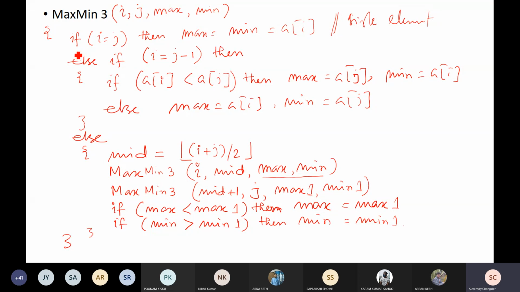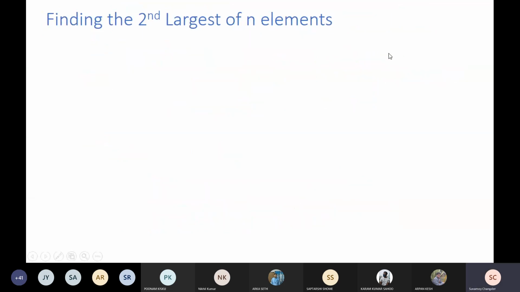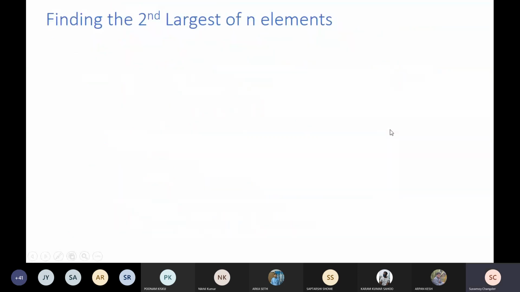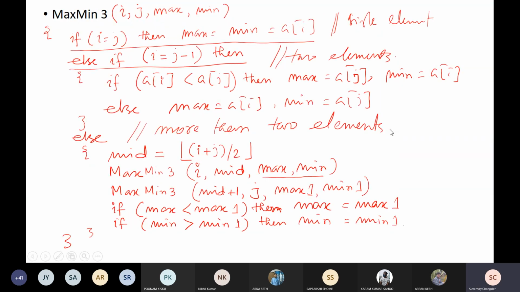So here this is giving condition 1, that the list contains a single element. This condition says that the list contains 2 elements, and these two are the terminating conditions. And this one says that the subarray contains more than 2 elements.